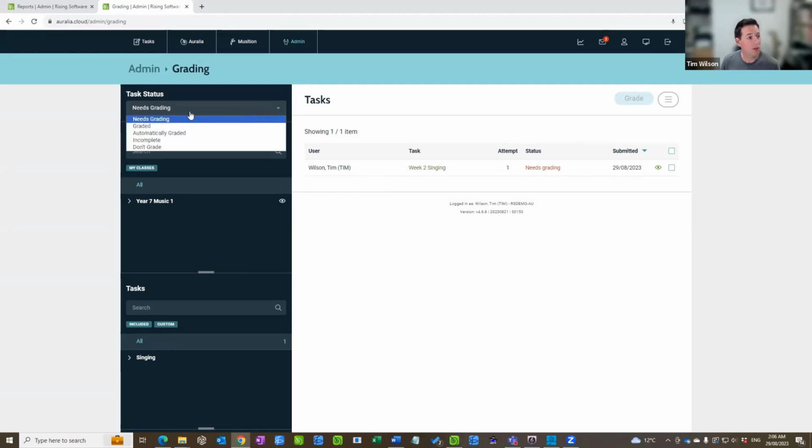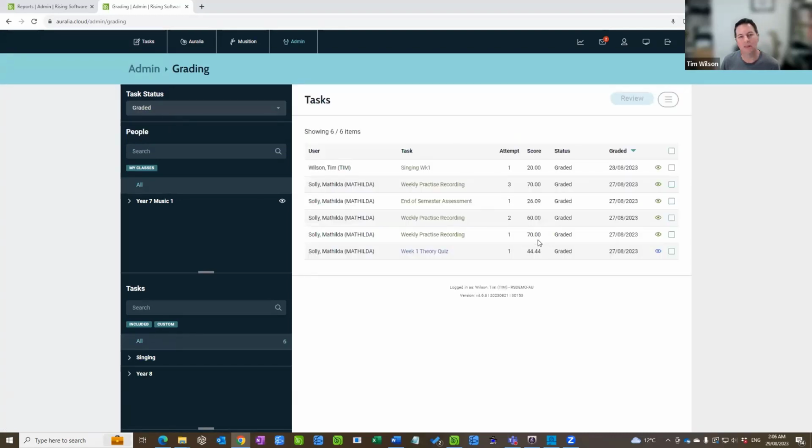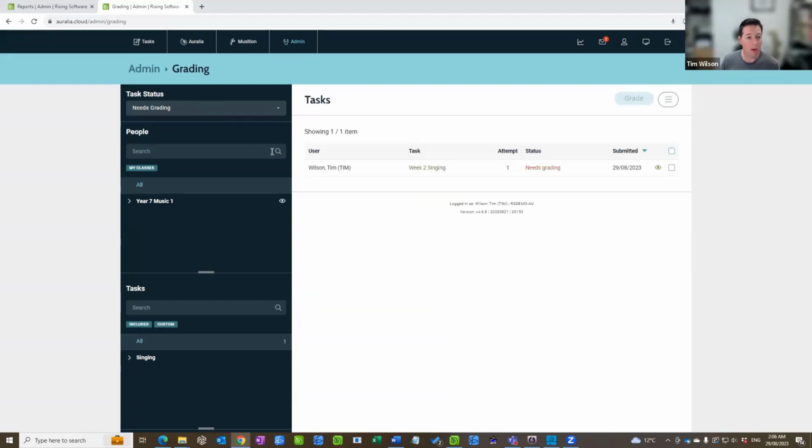One thing to be aware of really quickly is the status over here is essentially a filter that allows you to look at various worksheets in various ways. So anything that has already been manually graded, as well as items that have been automatically graded, or incomplete items, can be accessed really easily there. Needs grading will pop up by default.